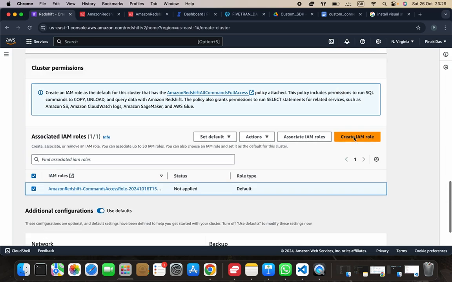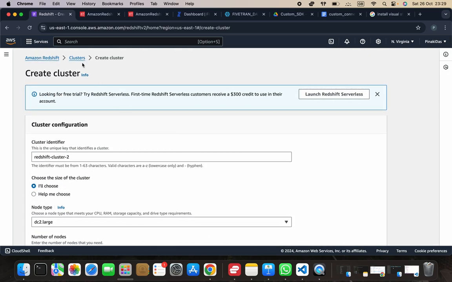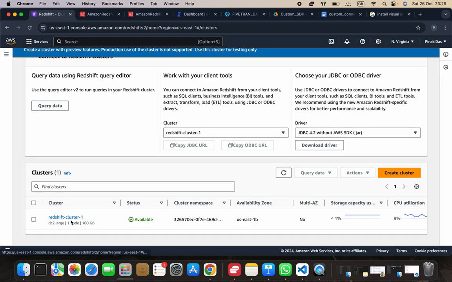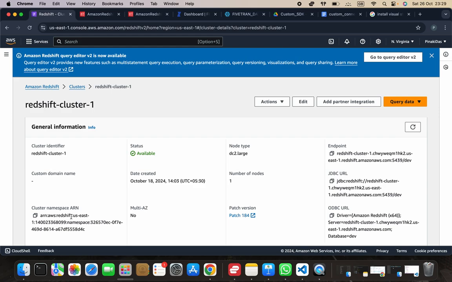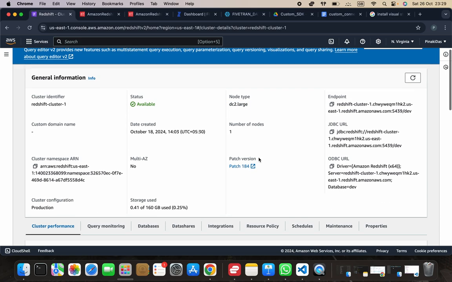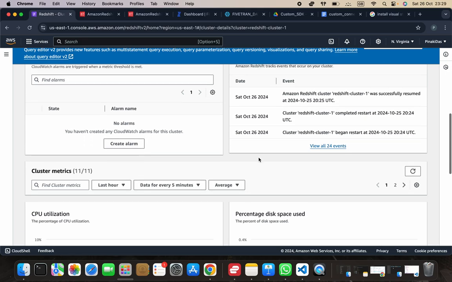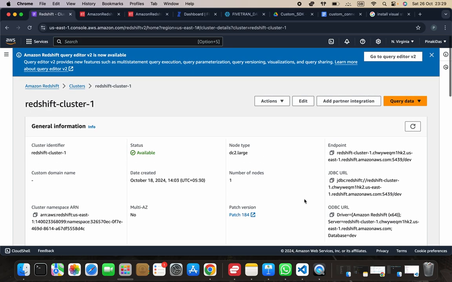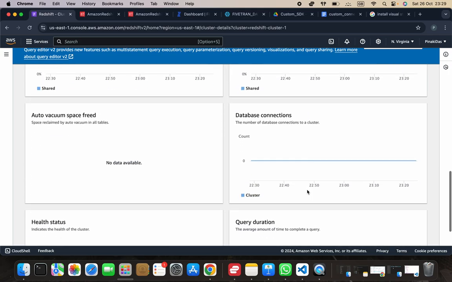I'll not create it again because I have already created one. So this is the cluster that I have created for my demo purpose. If I open up the cluster, you can see that I have selected the DC2 large instance that I have told you already.